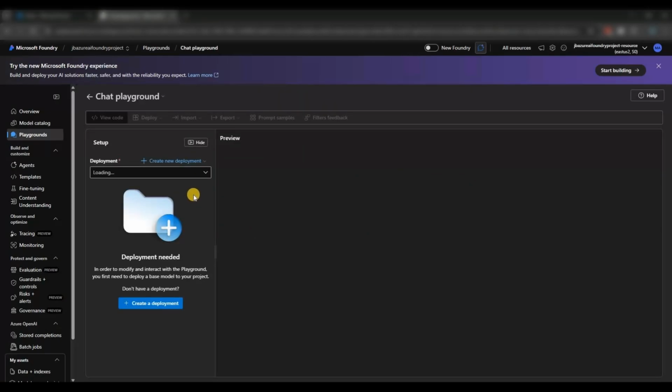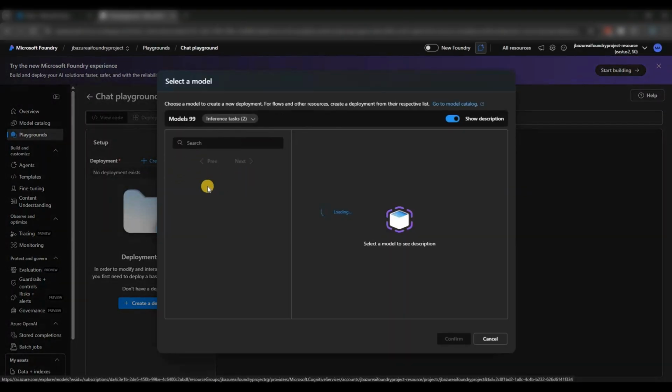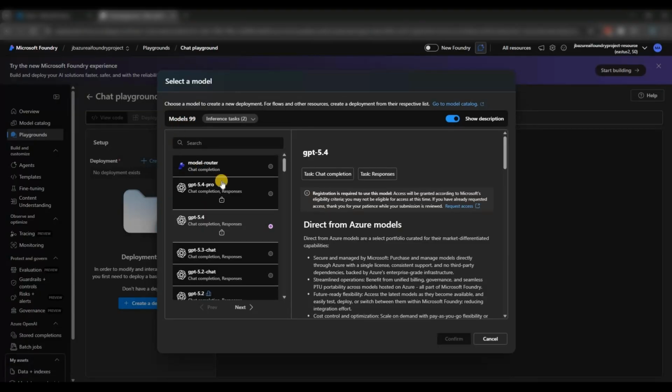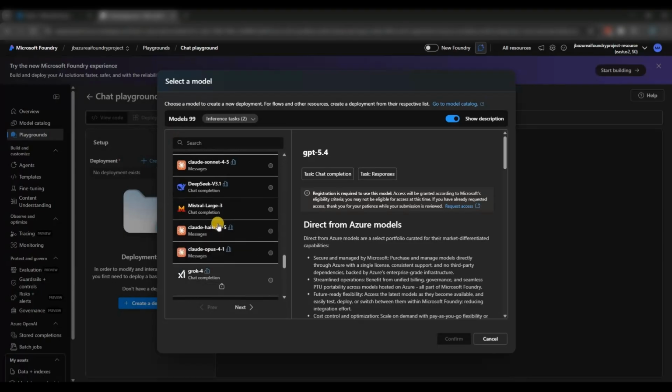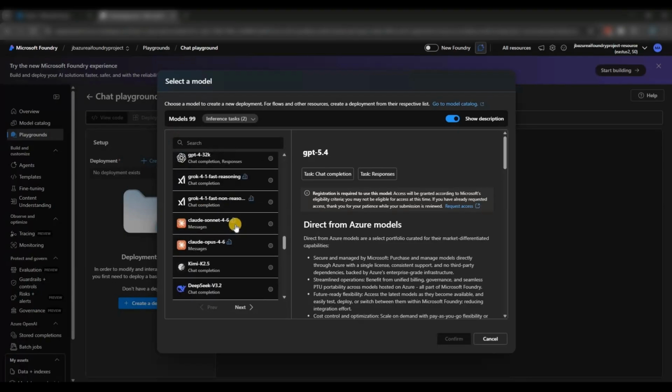If you have any deployments already, you'll be able to select them from here. Right now, I don't have anything. So as the first step, I will click on create new deployment, and then click on from base model. Let's wait for the available models to load, and then we'll take it from there. We have close to 99 models. If you see here, we have the GPT, Claude, Mistral, DeepSeek, everything we have here.